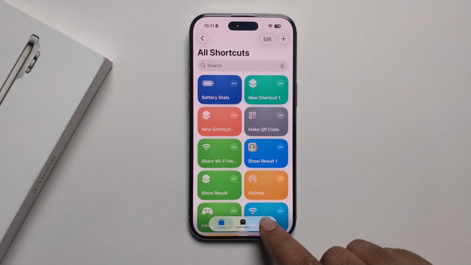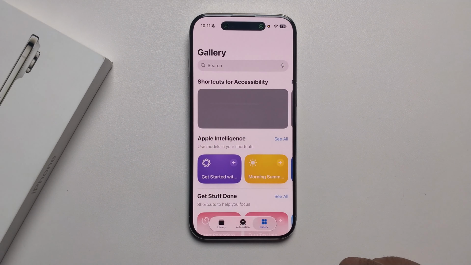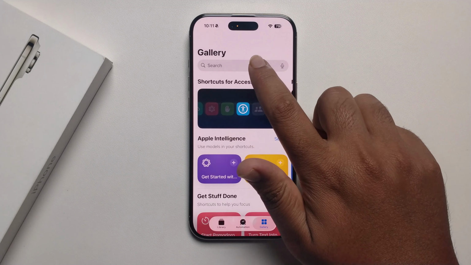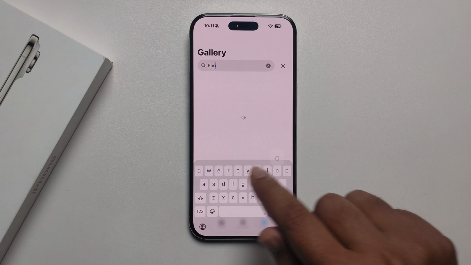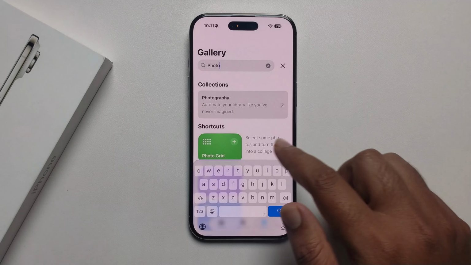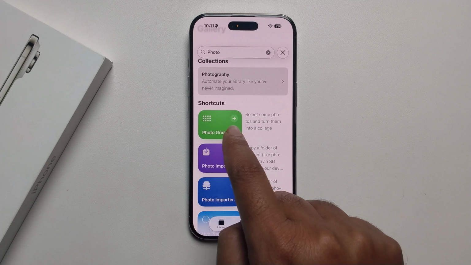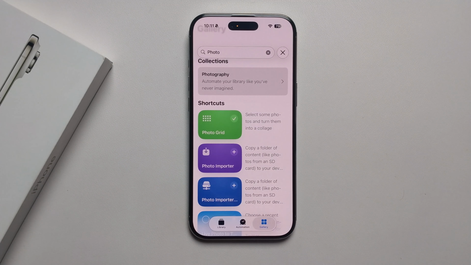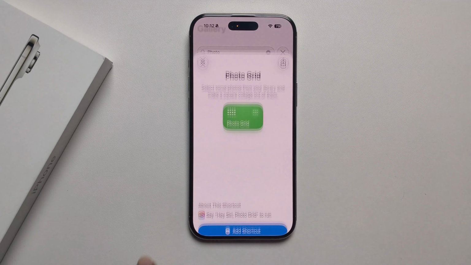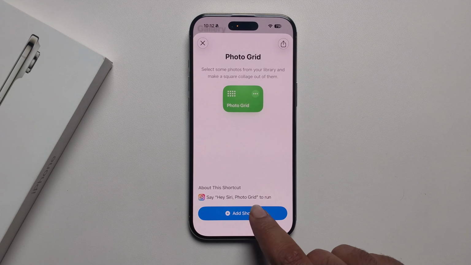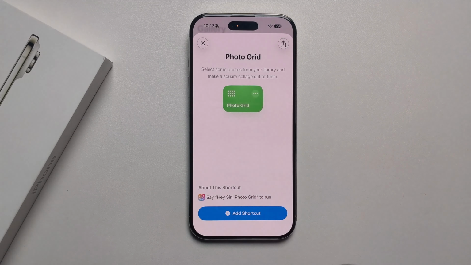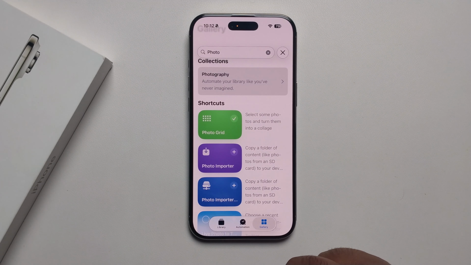Click on the Gallery option. Okay. Then you get a search option, search for photo grid. Press on the plus option. Okay. And press on Add Shortcut. Okay. Now you have successfully added this.